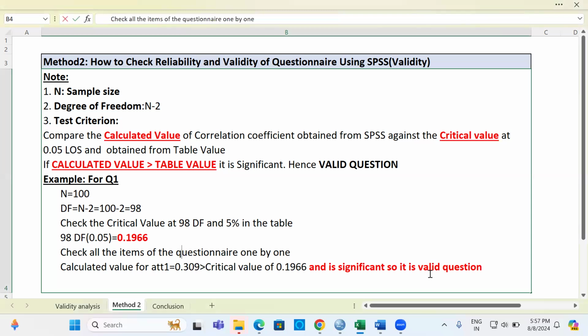So this is how you need to look at method number 2: obtain the calculated value from SPSS, generate the table value, and compare the calculated value with the table value. If the calculated value is bigger than the table value, it is significant and therefore a valid question. If the calculated value is less than the table value, it means that the question we are talking about is invalid. I have shown this example for one question.